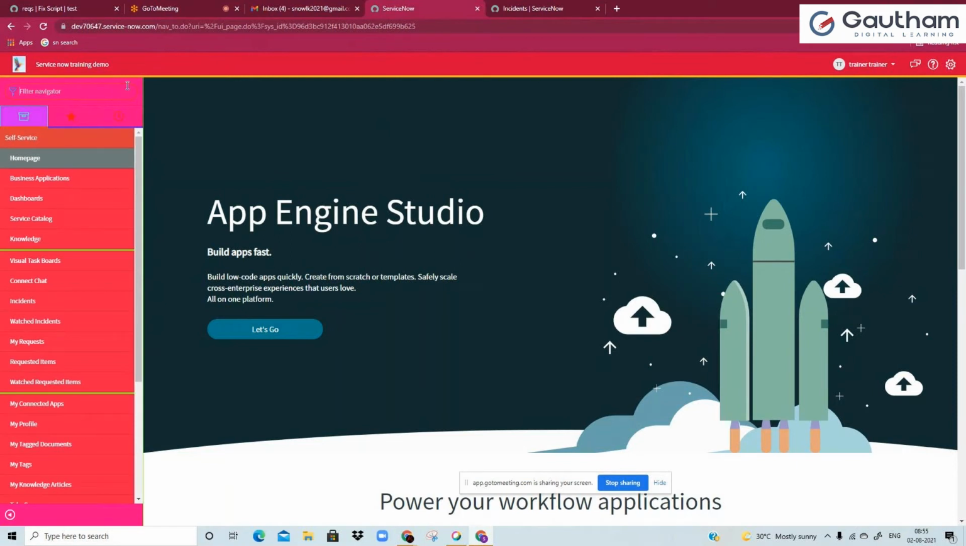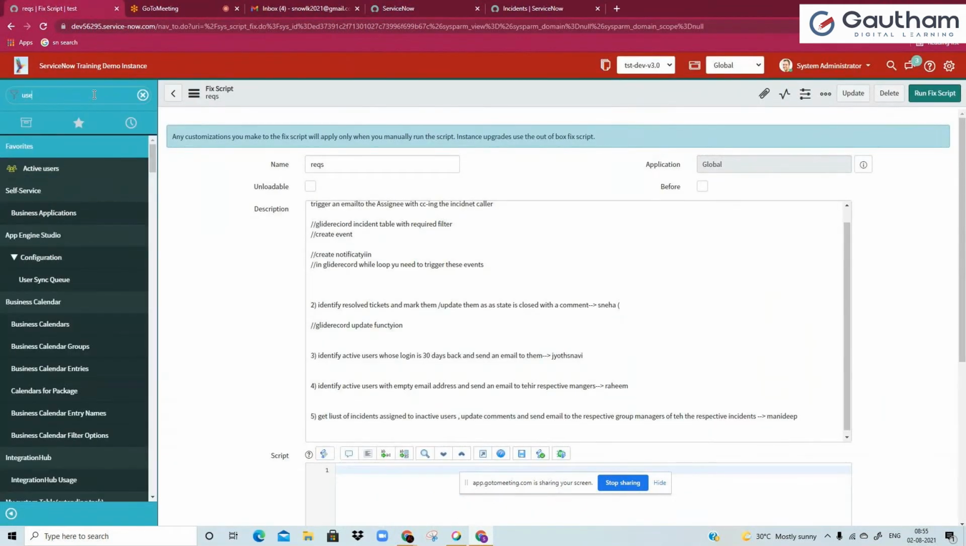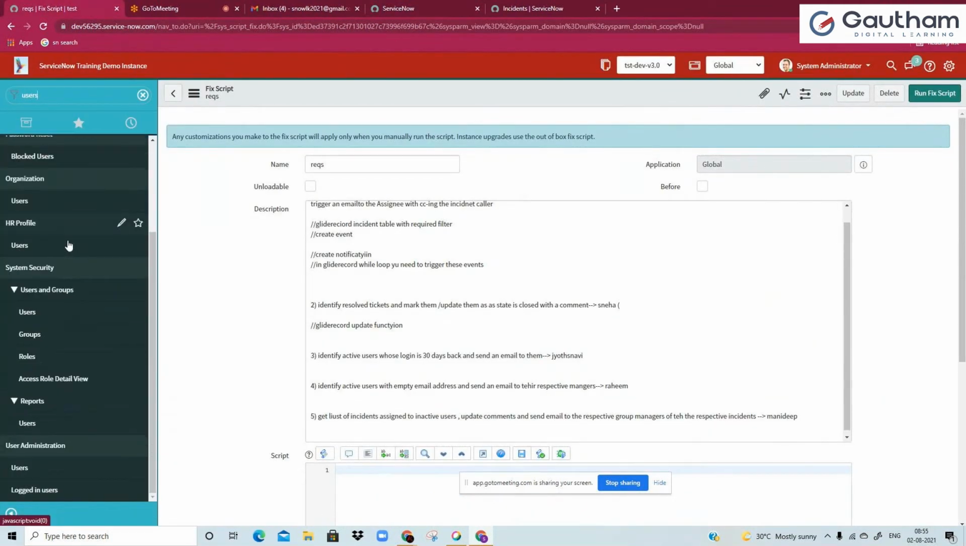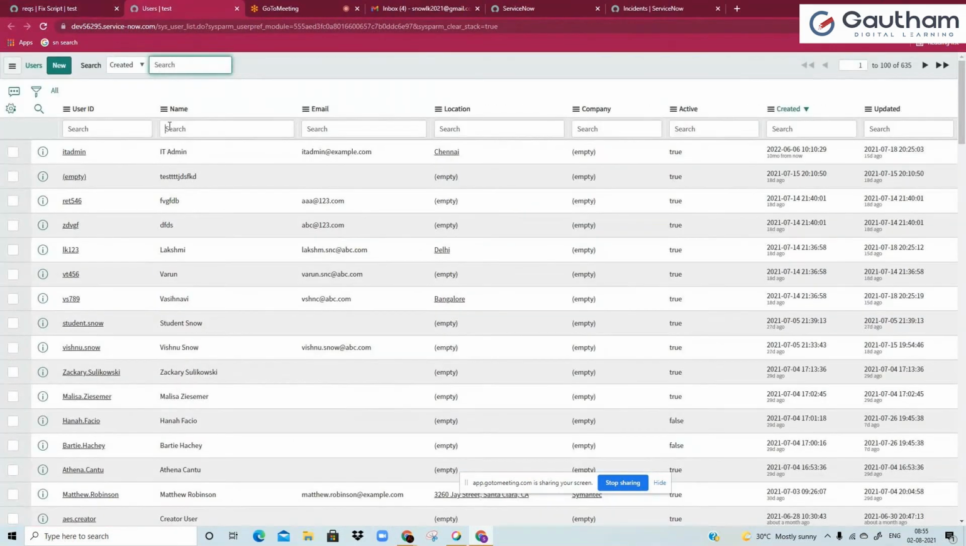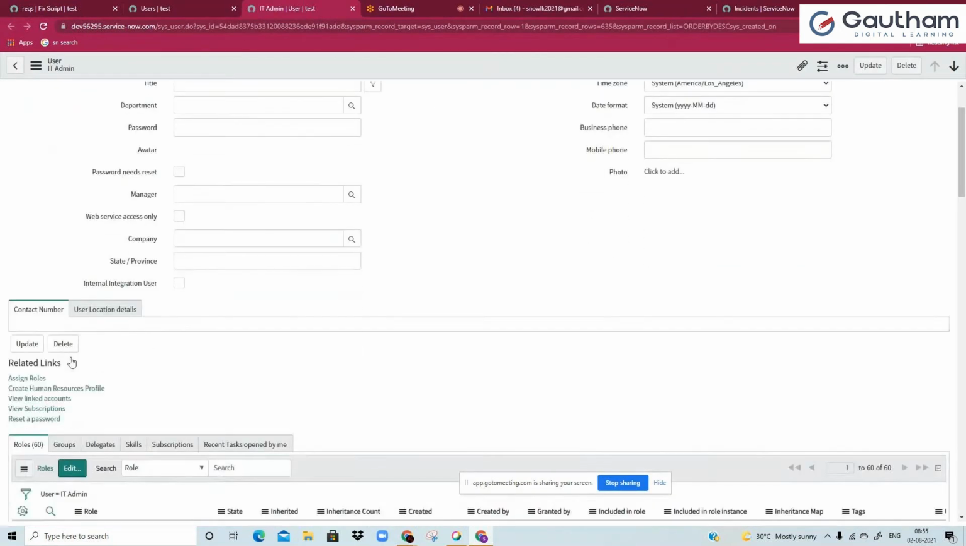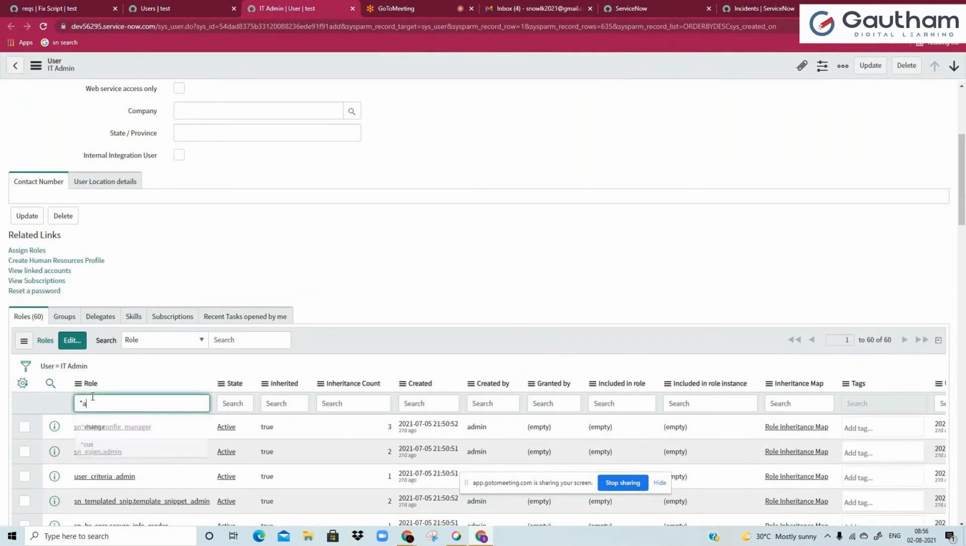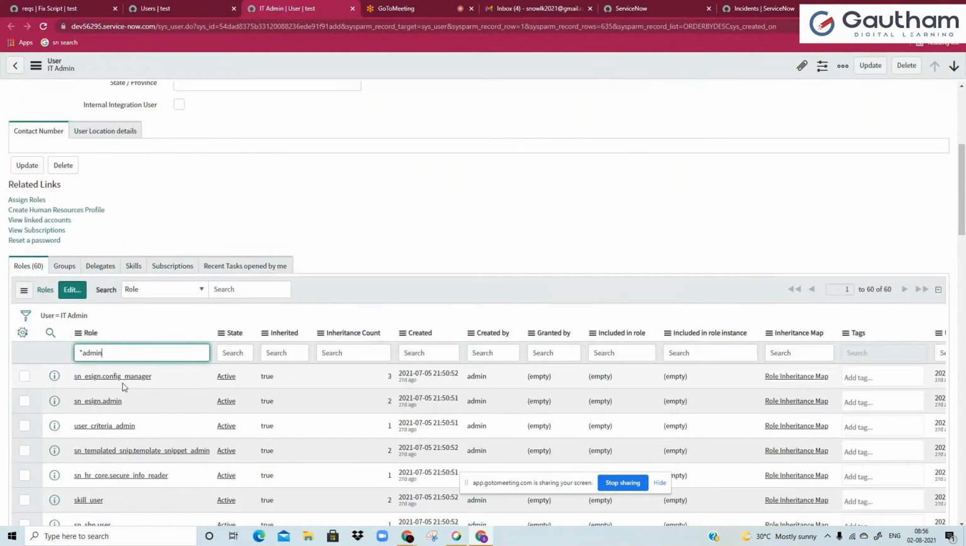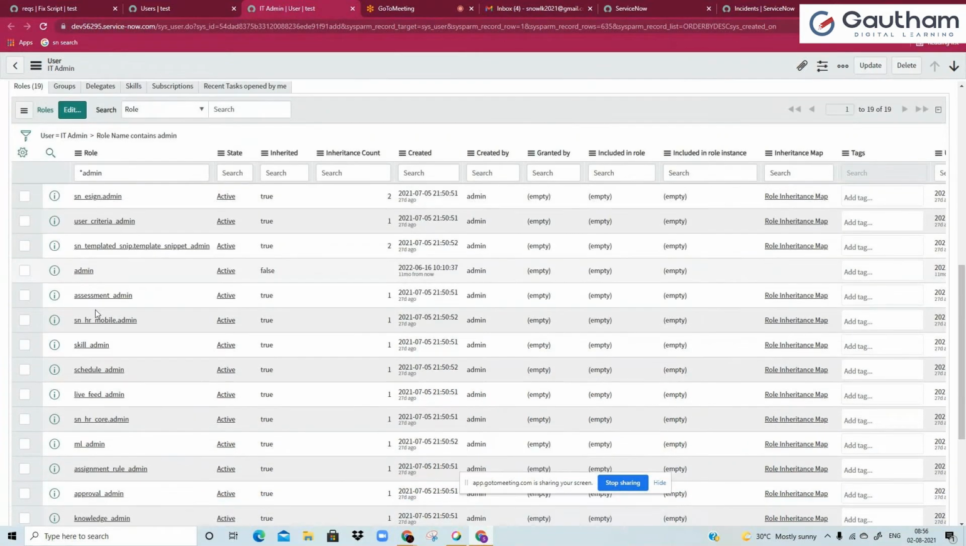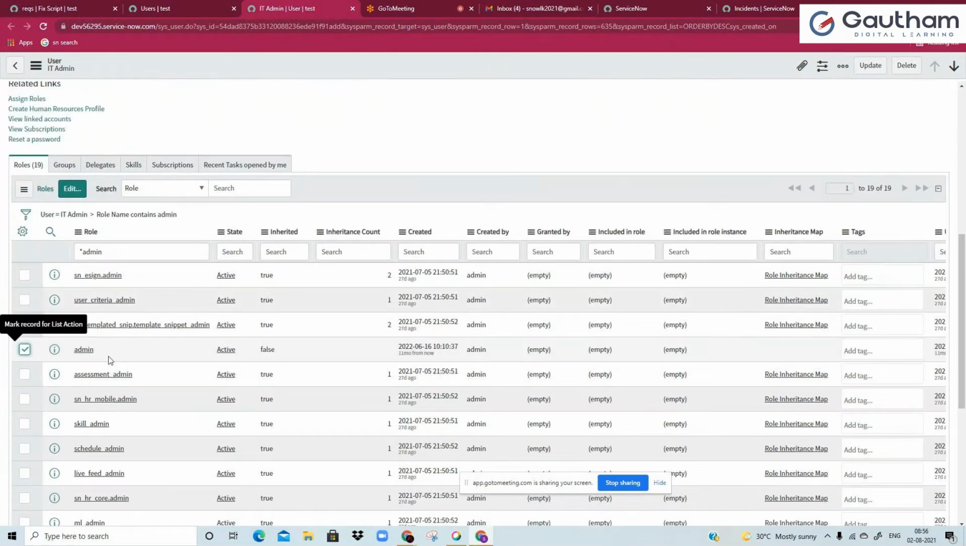Where should I go, ma'am? In the left navigation, go to users. Under user administration, you will see users. Go there, and in the name type trainer. You will see only one record. Open that record, and in the related list you will have roles. Check whether the admin role is available, exactly this admin. If it is not available, click the edit button and give me the admin role.